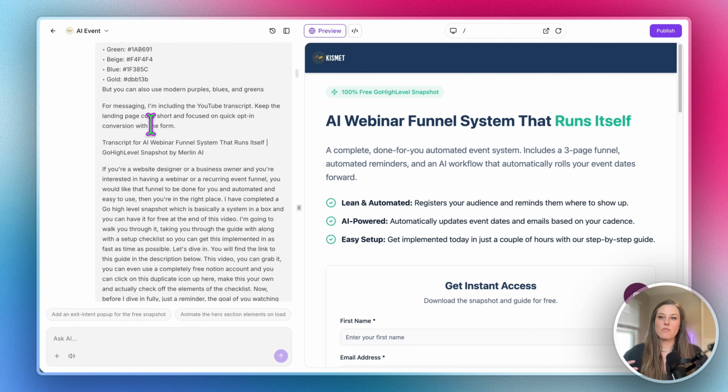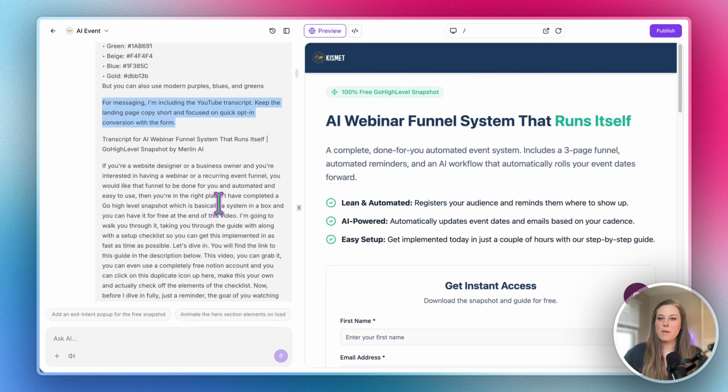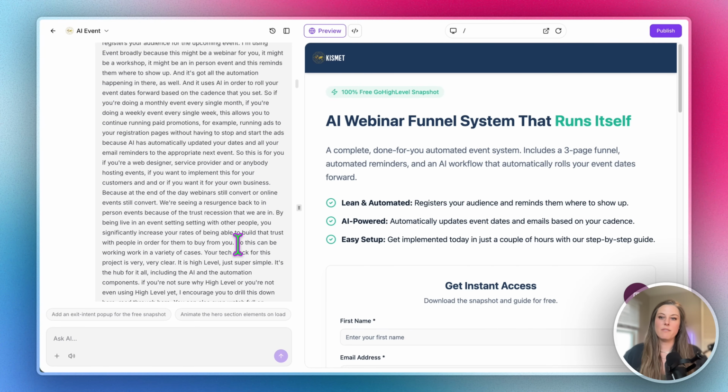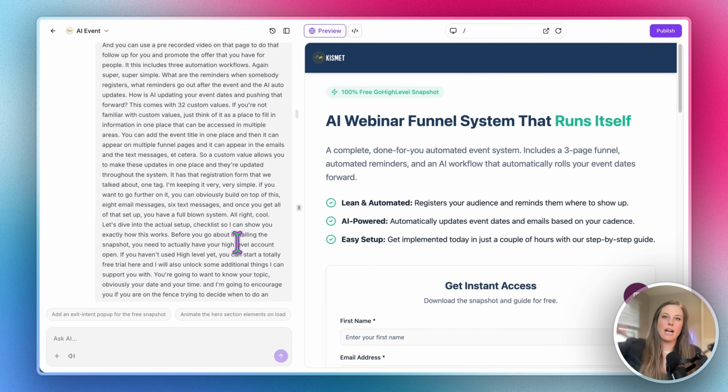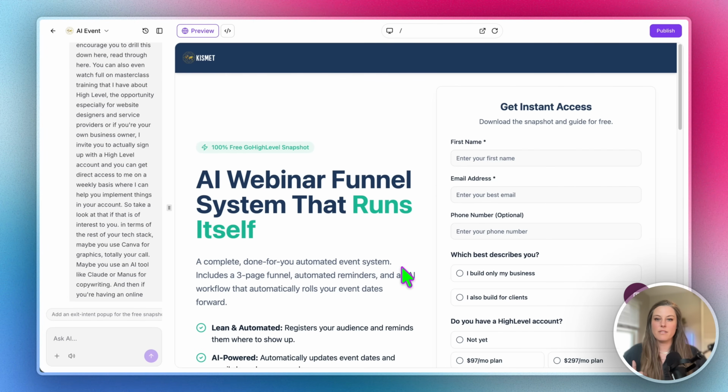And then I said for messaging's sake, I'm including the YouTube transcript. Please keep the landing page copy short and focused on quick opt-in conversion with the form. But then here is the transcript of that video provided below. This now is giving AI the context to be able to actually build this landing page. And here is what it developed.